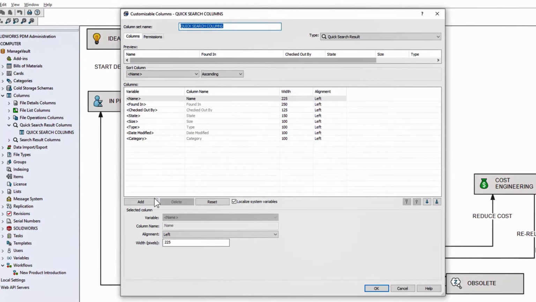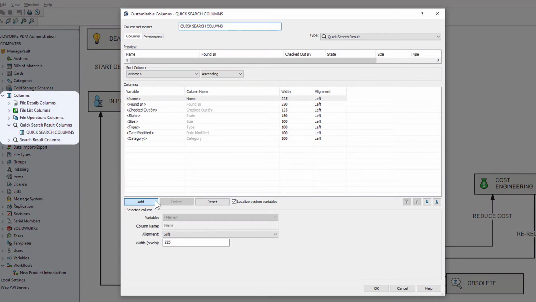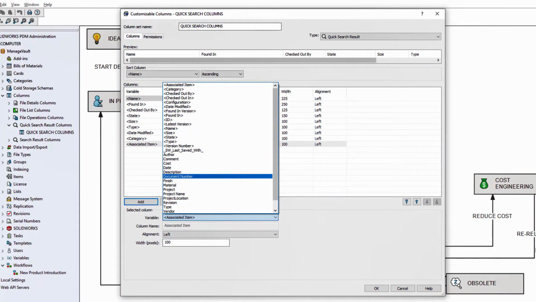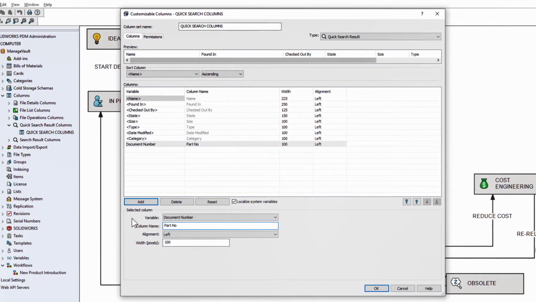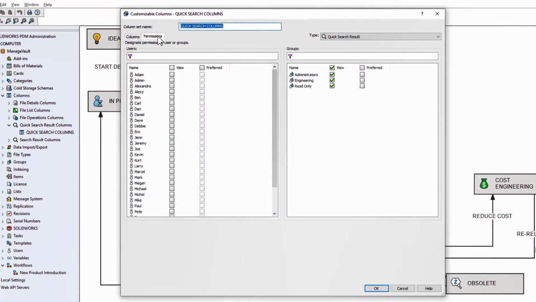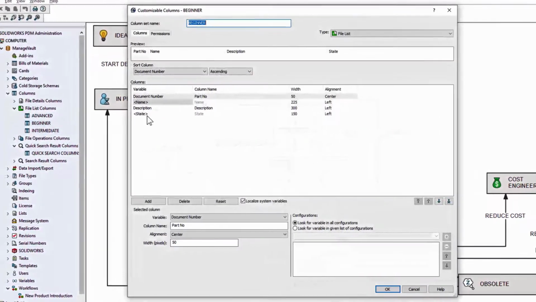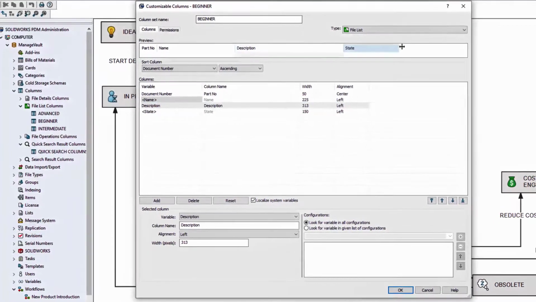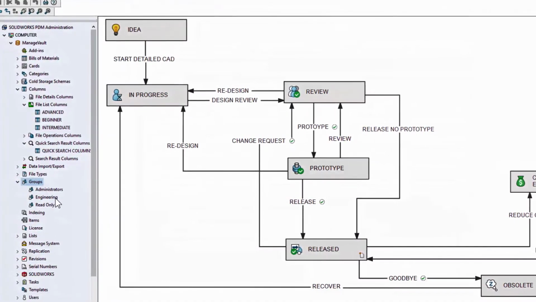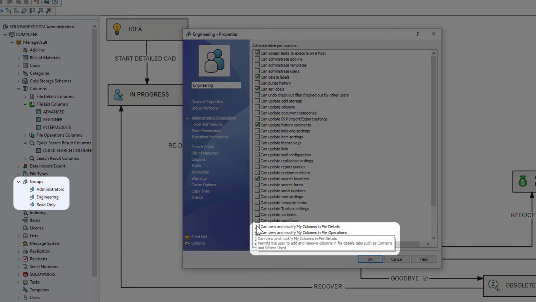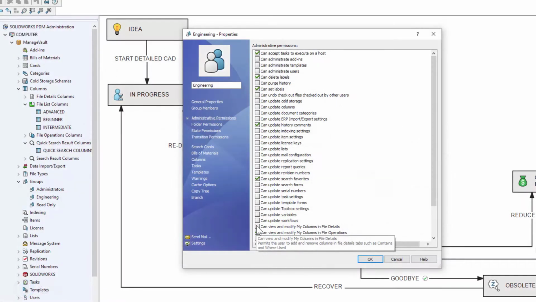By the way, you can add columns in SOLIDWORKS PDM 2021 to more things, such as quick search. You can add and delete and move and rename these columns as you wish in all aspects of the user experience. You can also set permissions for who can see them and which is the preferred default type. And in addition to that, you also have administrative level permissions to allow control over who can view and modify these columns.